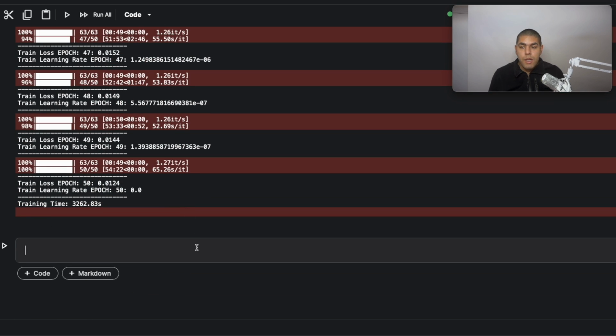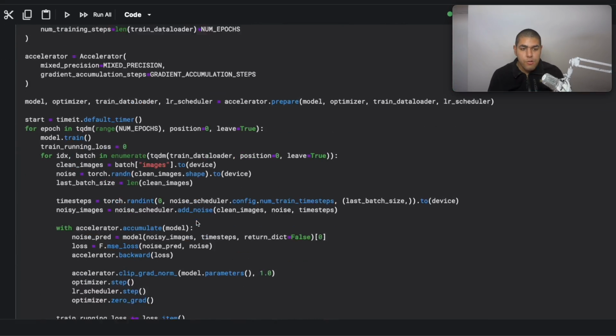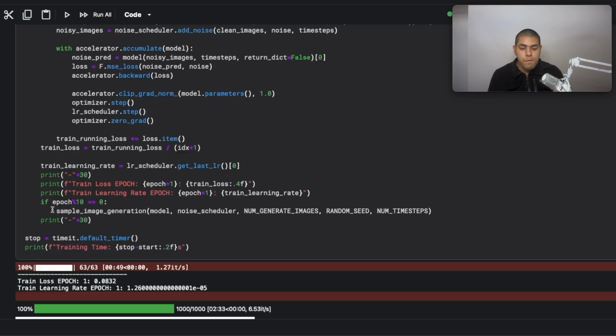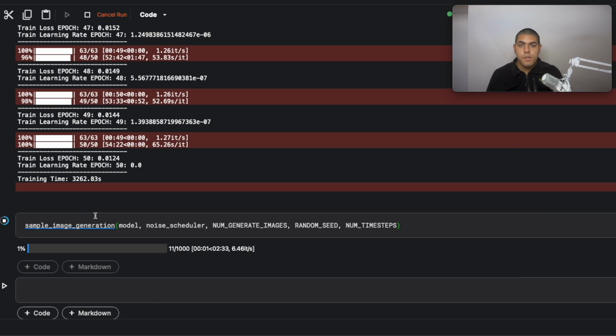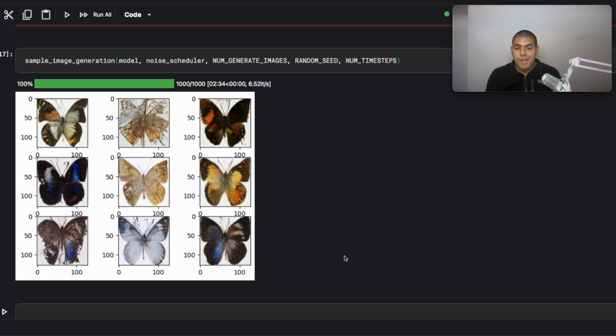And now we will do the inference and check the latest results of the model. For that, we use the sample image function here to generate images. This one we will call. So what we are going to do is sample image generation. We will give model, noise scheduler, number of generated images. We want 9 of them. We give random seed and number of time steps. And we will wait for that to generate our final images. And these are the inference images with the latest trained model.